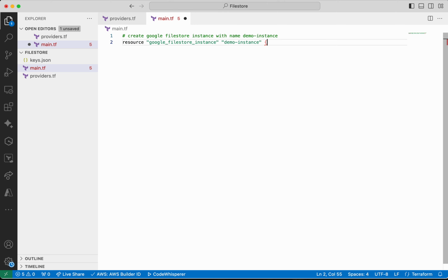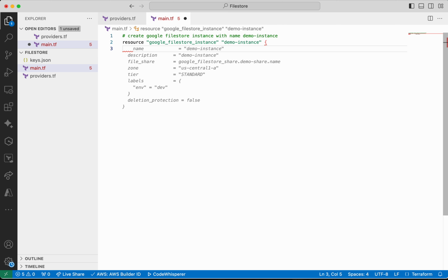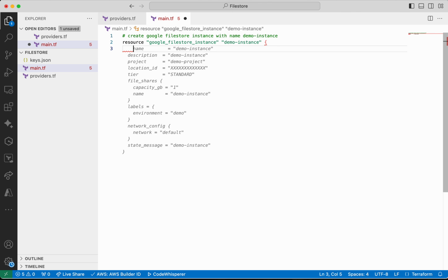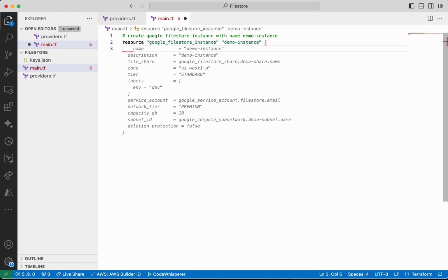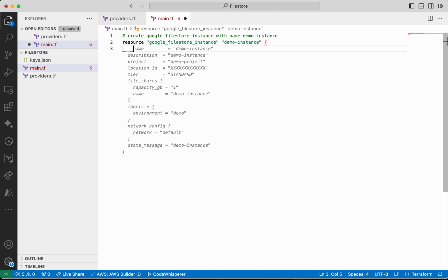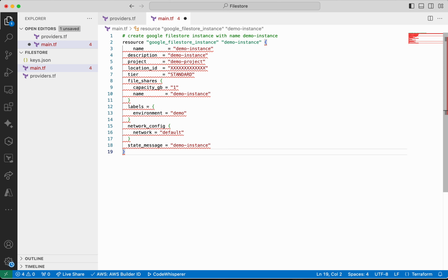So I'm accepting this. So it has given the file shares. I'm looking for the other suggestions. Okay, this looks okay. Let me check whether any other suggestion is there. Okay, so I'll go back with the previous suggestion. So I'm going to press tab and accept it.